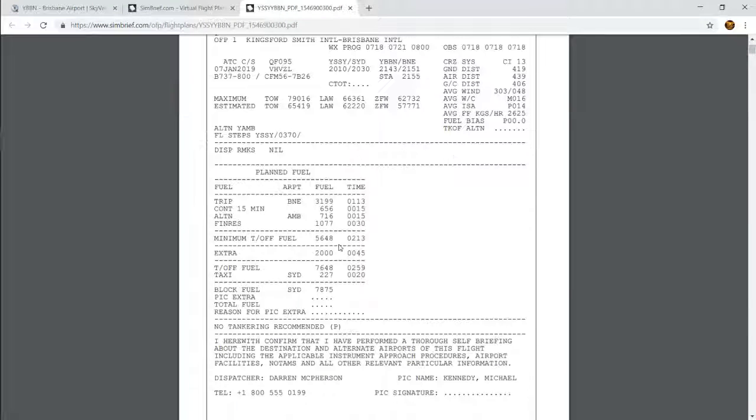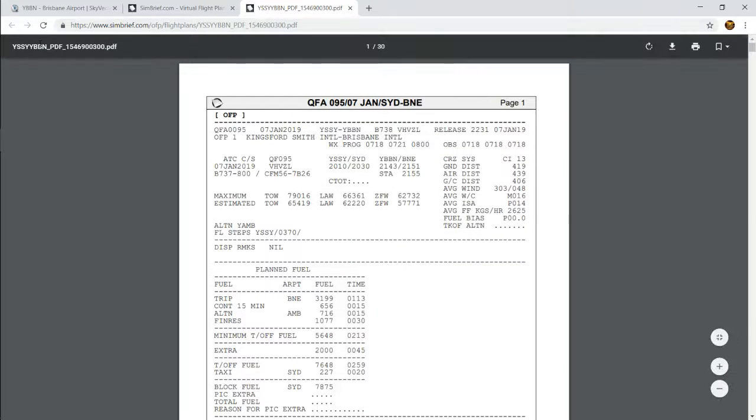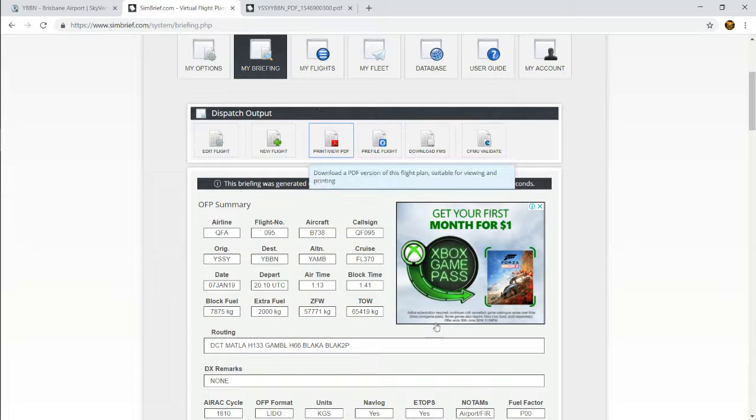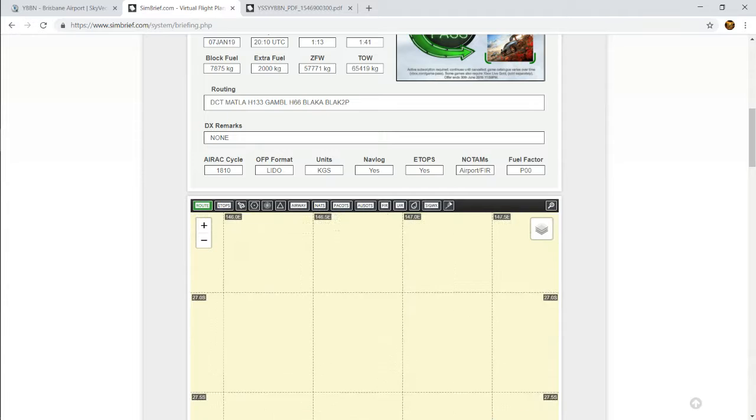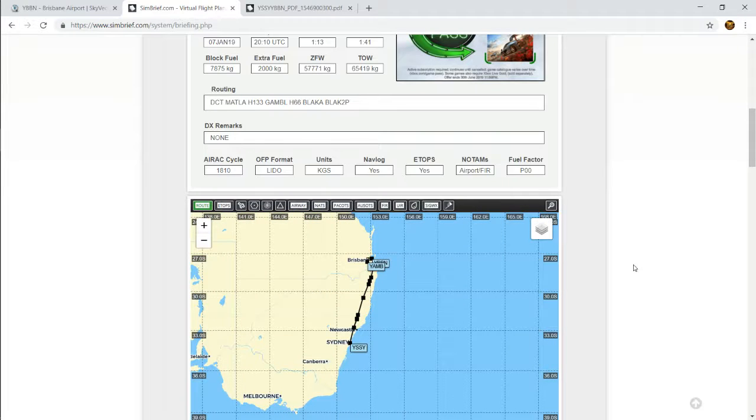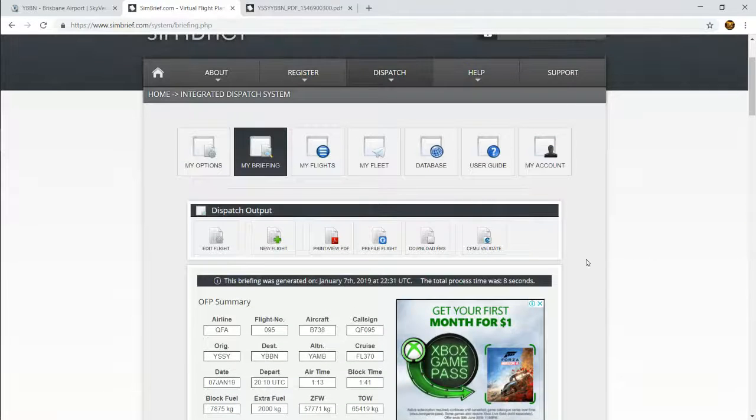So that's a pretty quick rundown on SimBrief there. Lots of things can happen. Very user friendly. Only took me like a couple of minutes to figure that out.